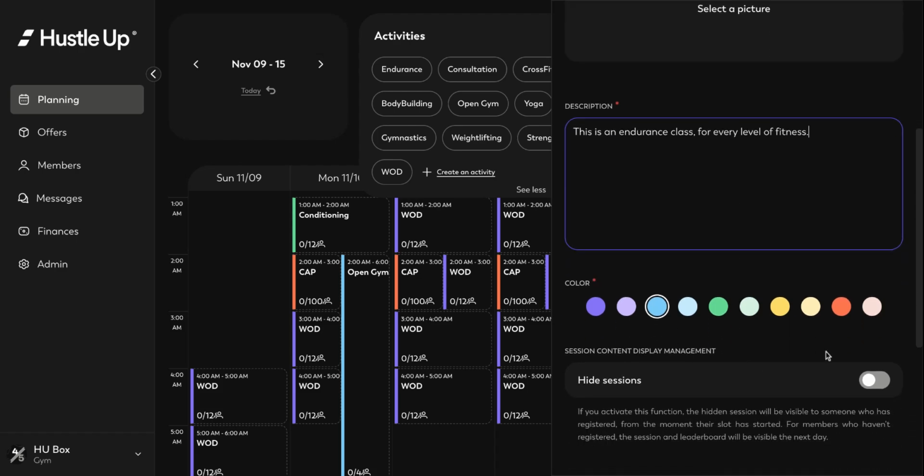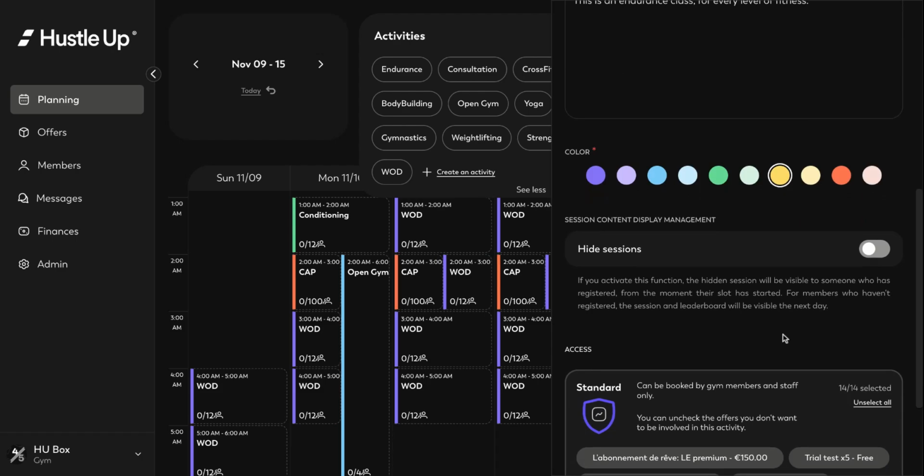Then after that, you have a color scheme. I'm going to pick yellow. Yellow is a good color scheme. There we go. Because on my schedule, I can see that I have other classes. So this one will stand out because it's a different color.